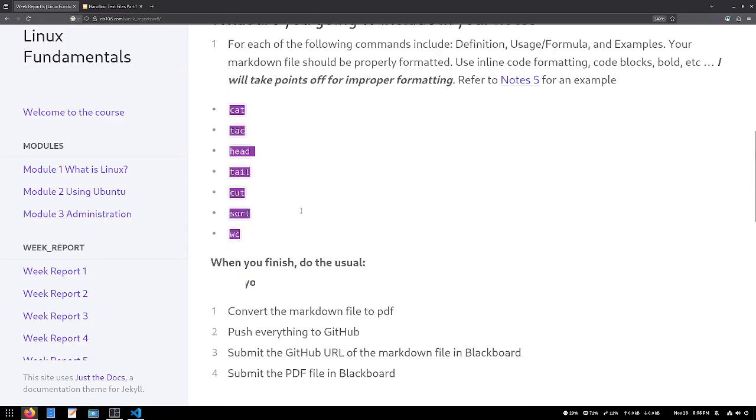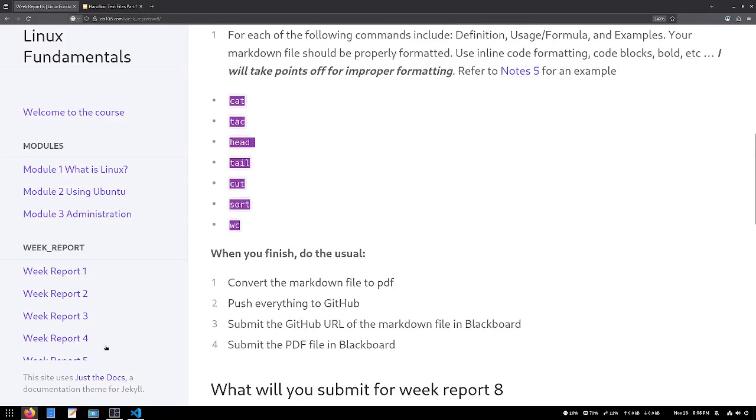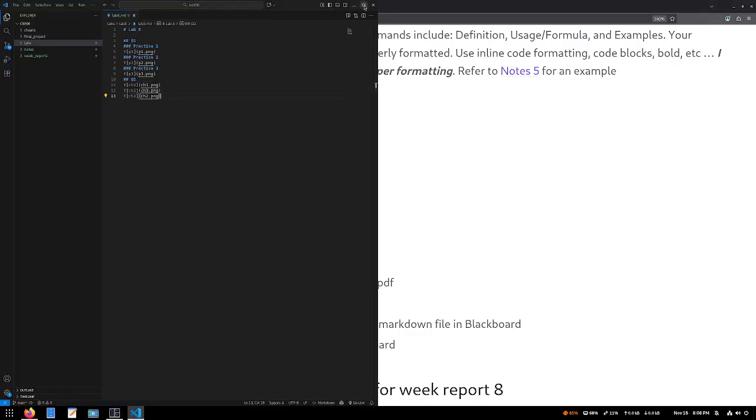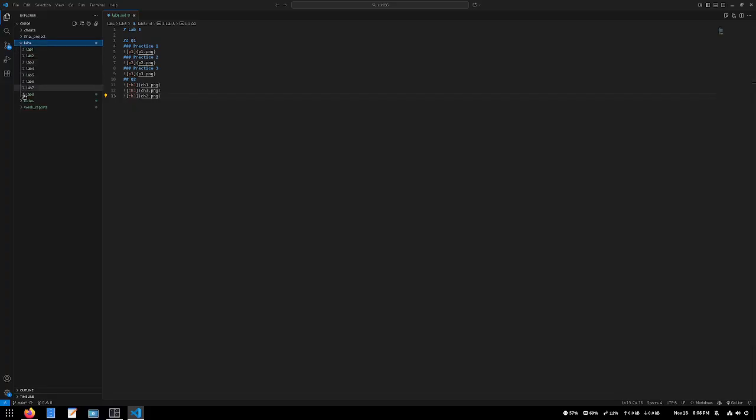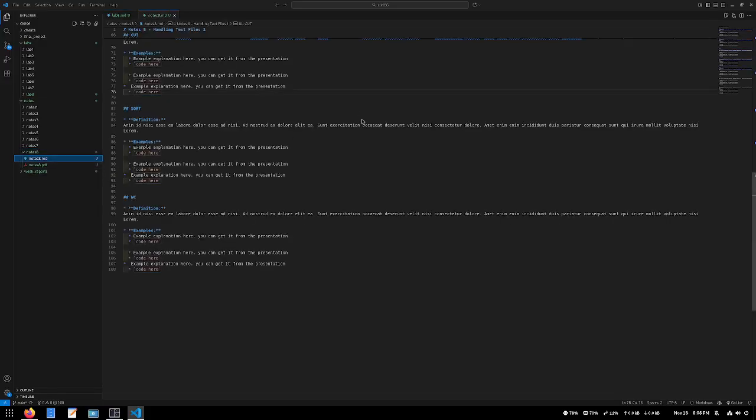When you finish, you do the usual: convert it to PDF, push to GitHub, and submit in Blackboard the URL to the Markdown file and the PDF. This is an example. Like always, you can find examples in the example repository.